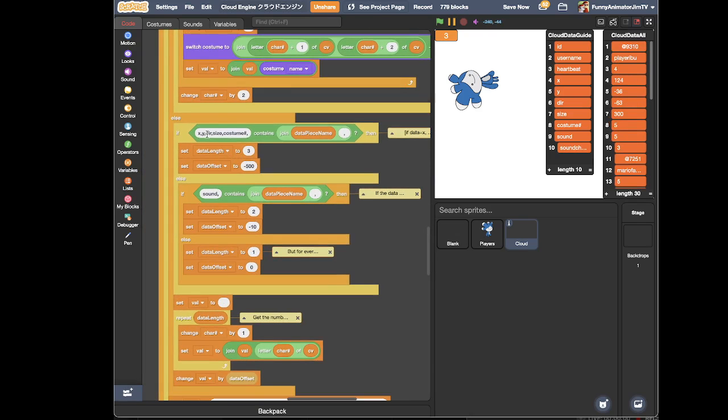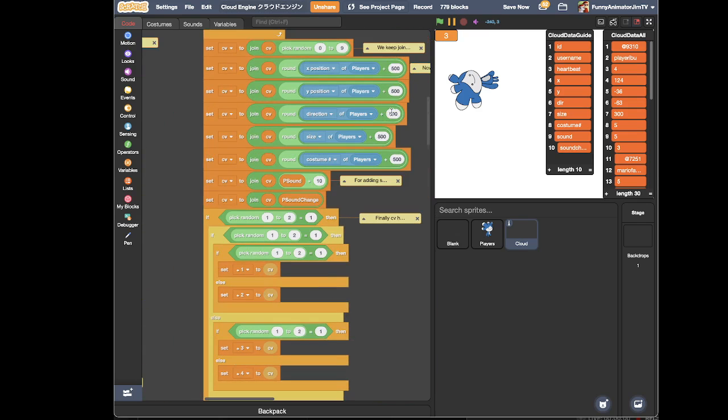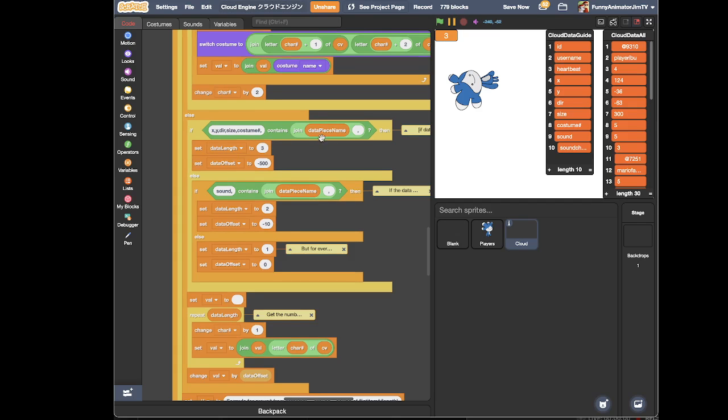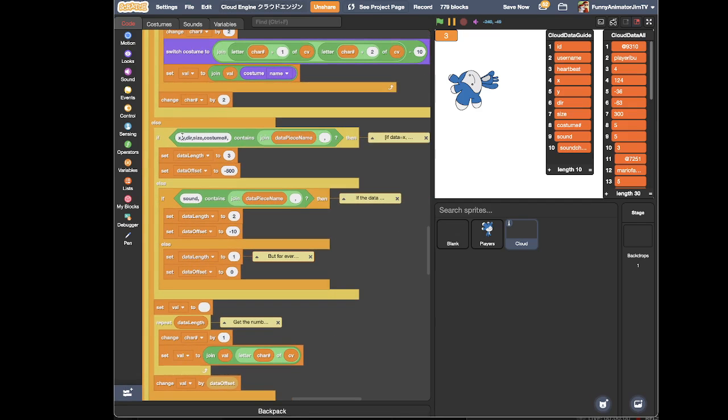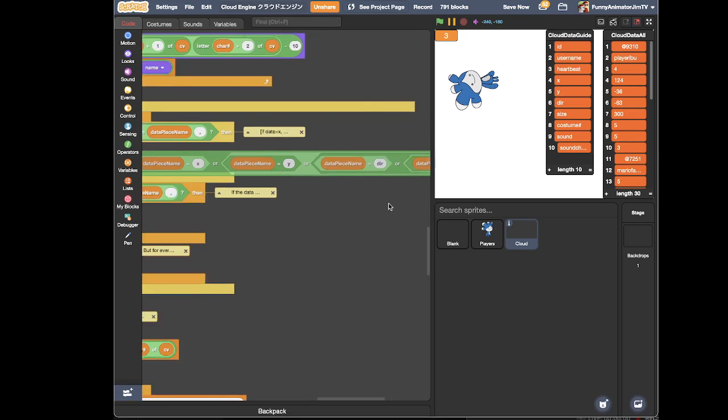And then here, this is important because here's where we're going to put the offsets that we put up here. So you can see plus 500 for X position. Then we come down here and see, oh, if the data piece name is X position or Y position or direction or size or costume number. Yeah, this is just the same as if data piece number equals X position or equals Y position or equals direction. You can see this is getting way too long.